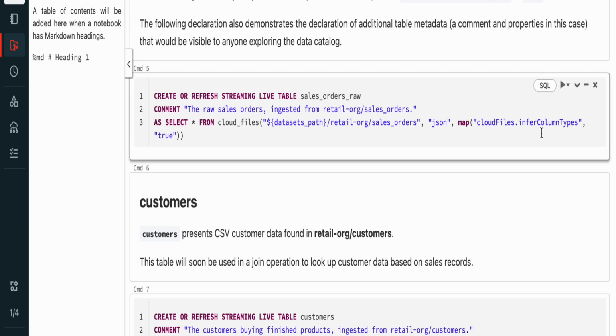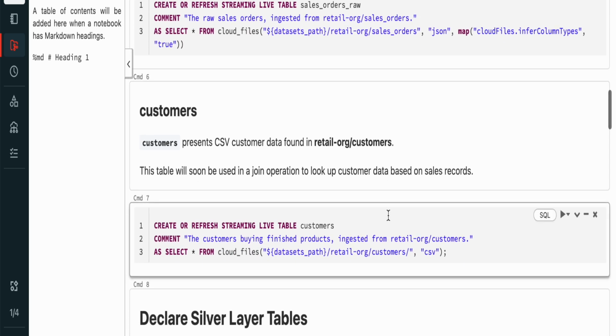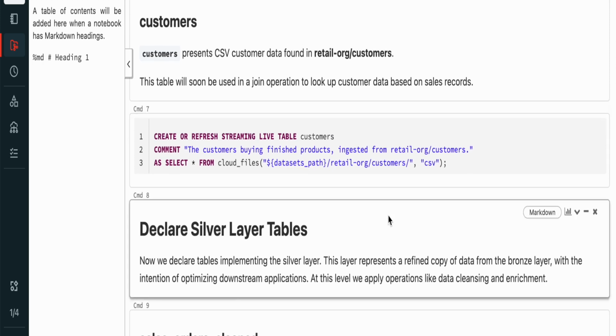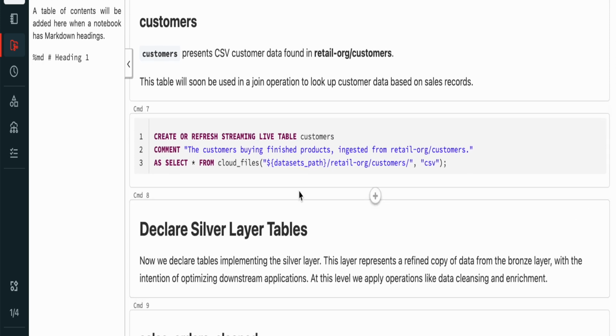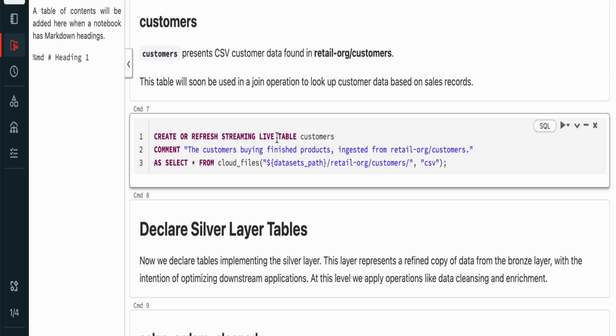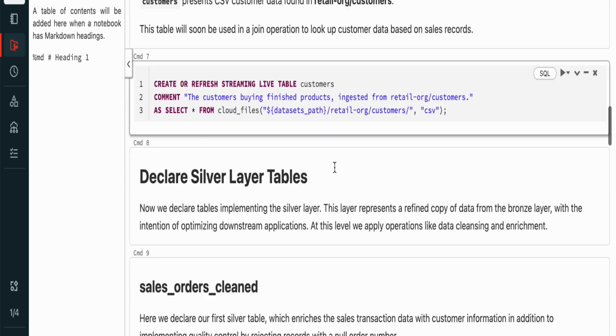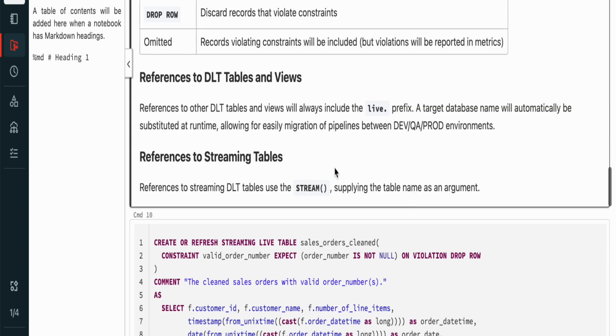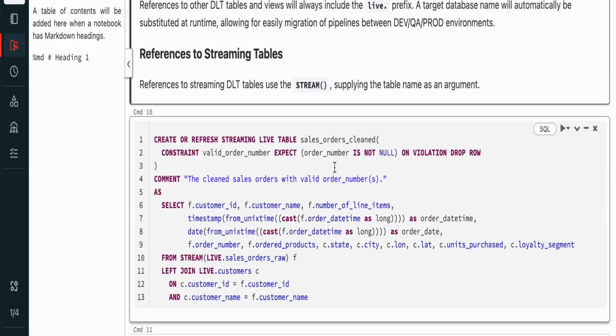Now to use a Delta Live Table pipeline and to create a notebook for that, this is the syntax: create or refresh streaming live table and the table name. Let me show you the rest of it also. Here they have actually created two bronze layer tables. The second one is also a bronze layer table where they have given the source path. Then in the next step, they are creating a silver layer table, in which they make use of the bronze table which they have already created.